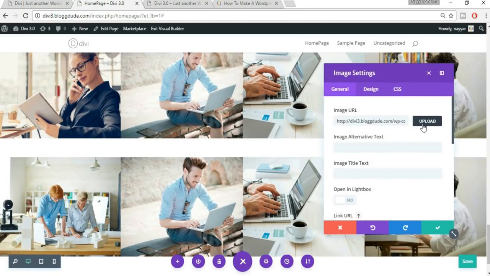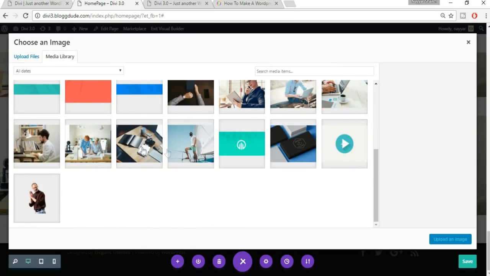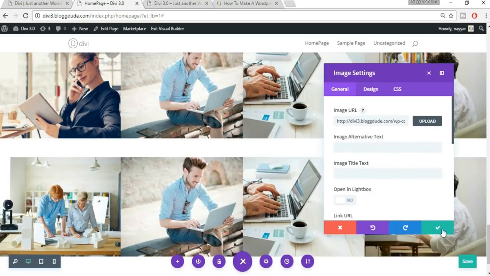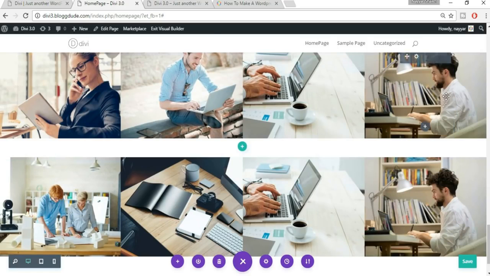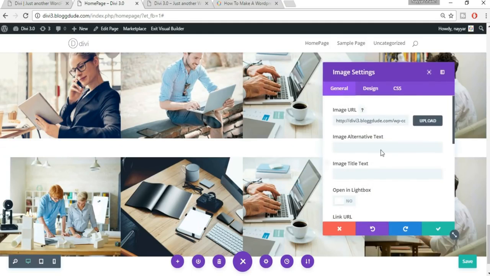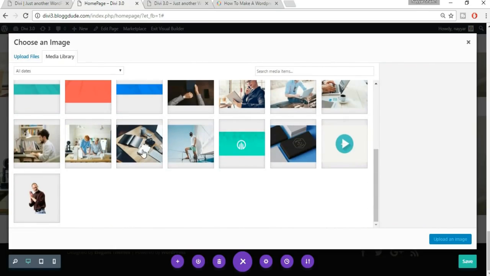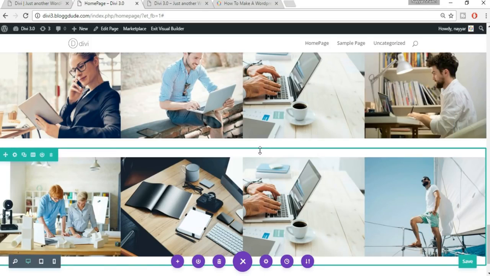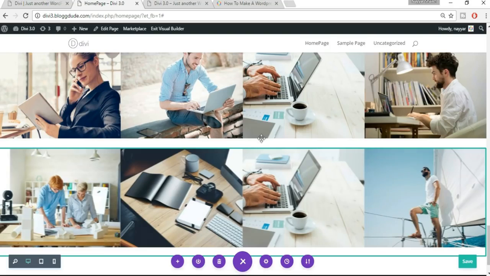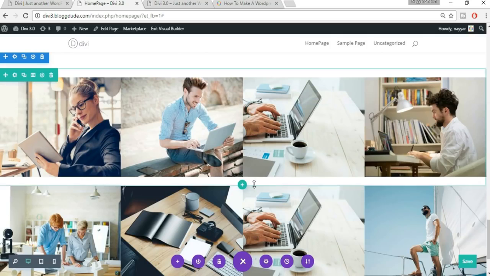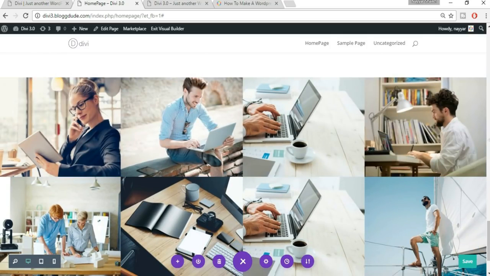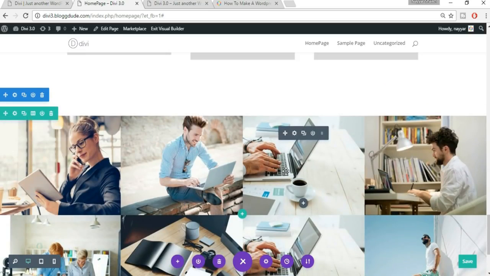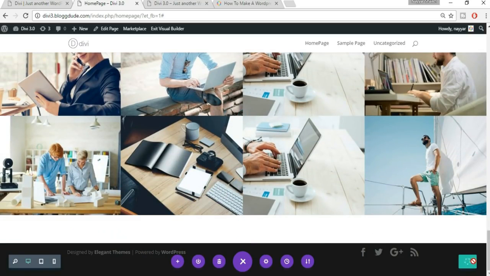And make sure the size of all the images are same. For example, in this I'm using the image size as 390 into 300. So if all the images size are same, it really looks cool. It doesn't have any gap between. Fine. But as you can see, there is a gap over here, so we have to remove this gap from here. Okay, now we don't have any gap over here, and this really looks cool. Now let's save the changes and see the another section.